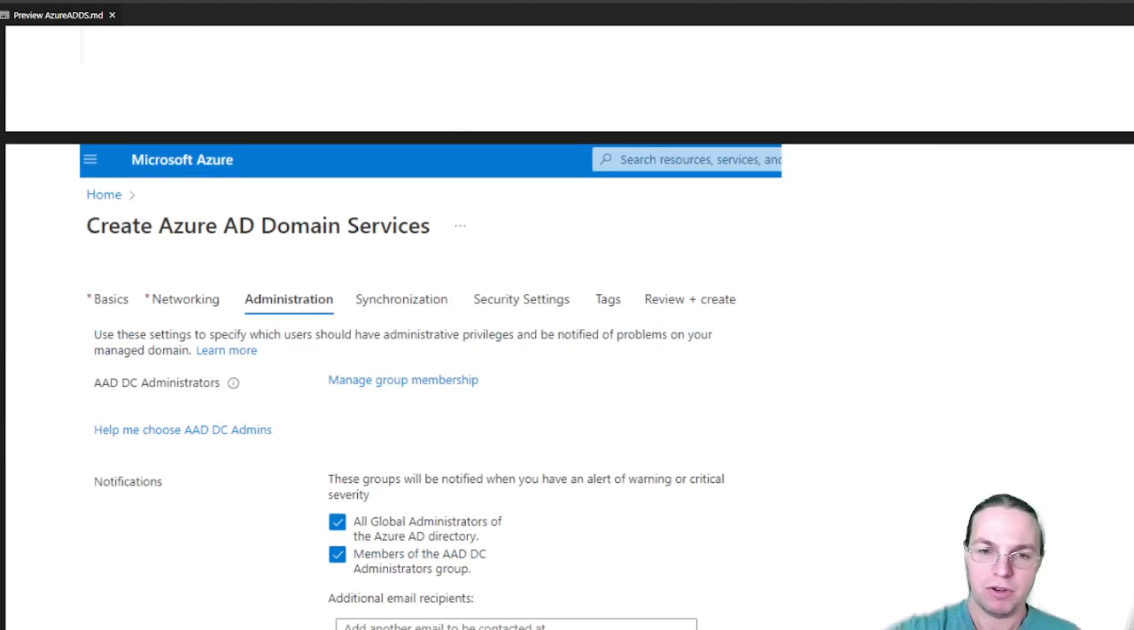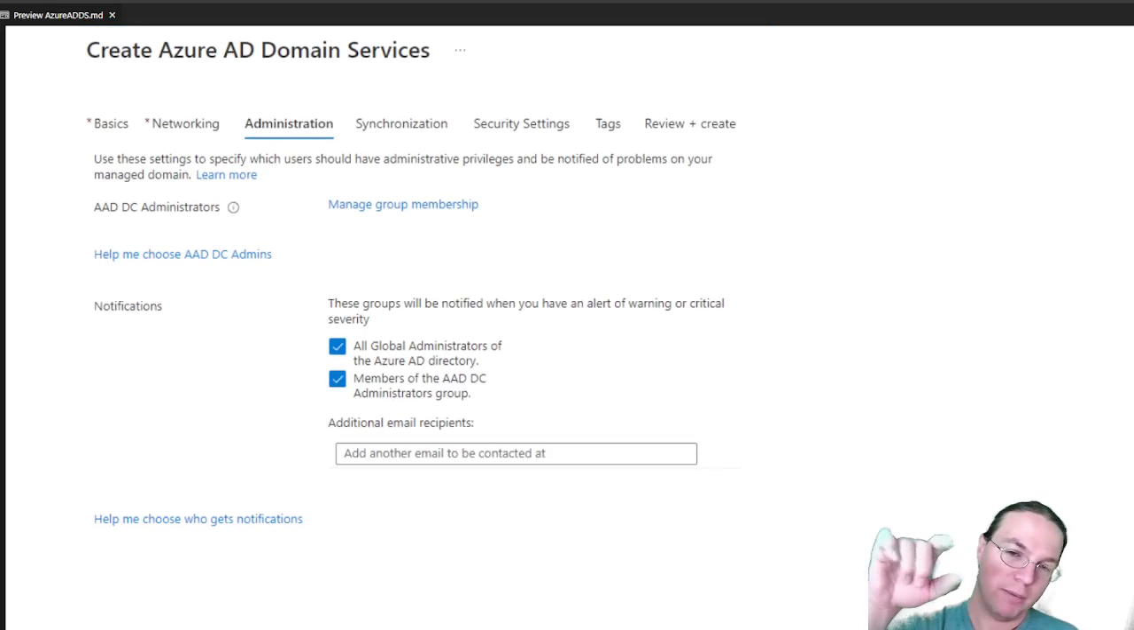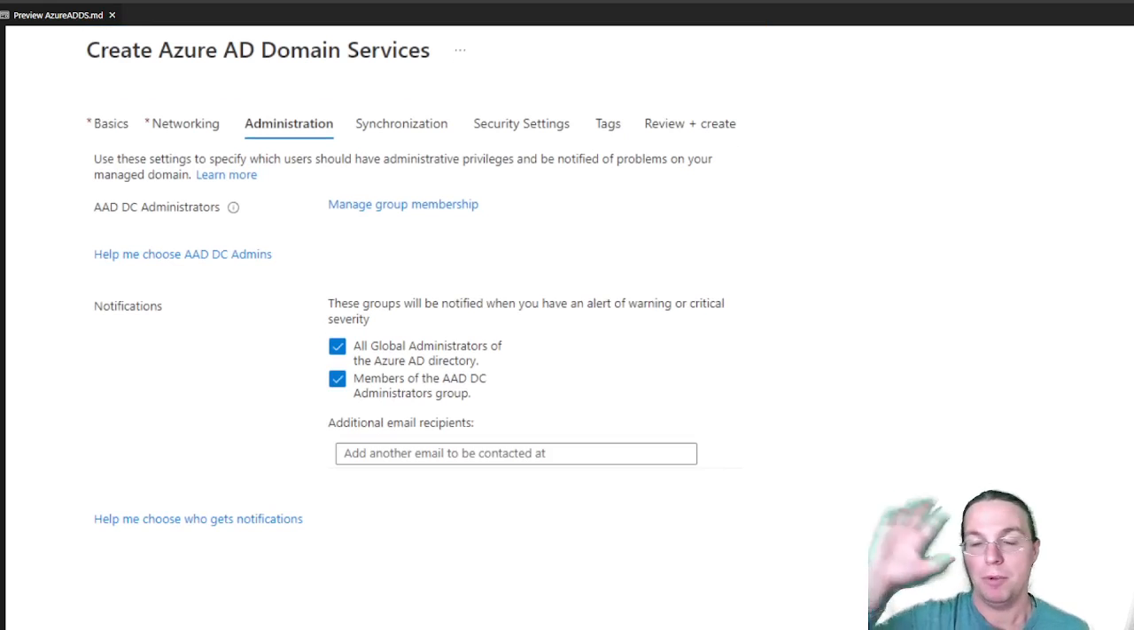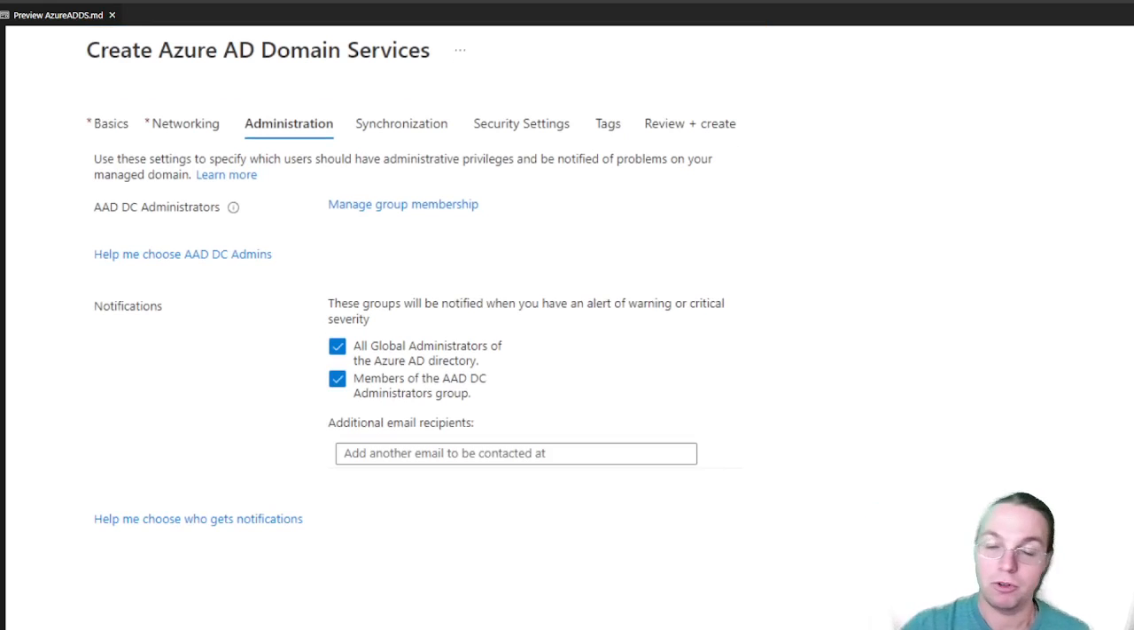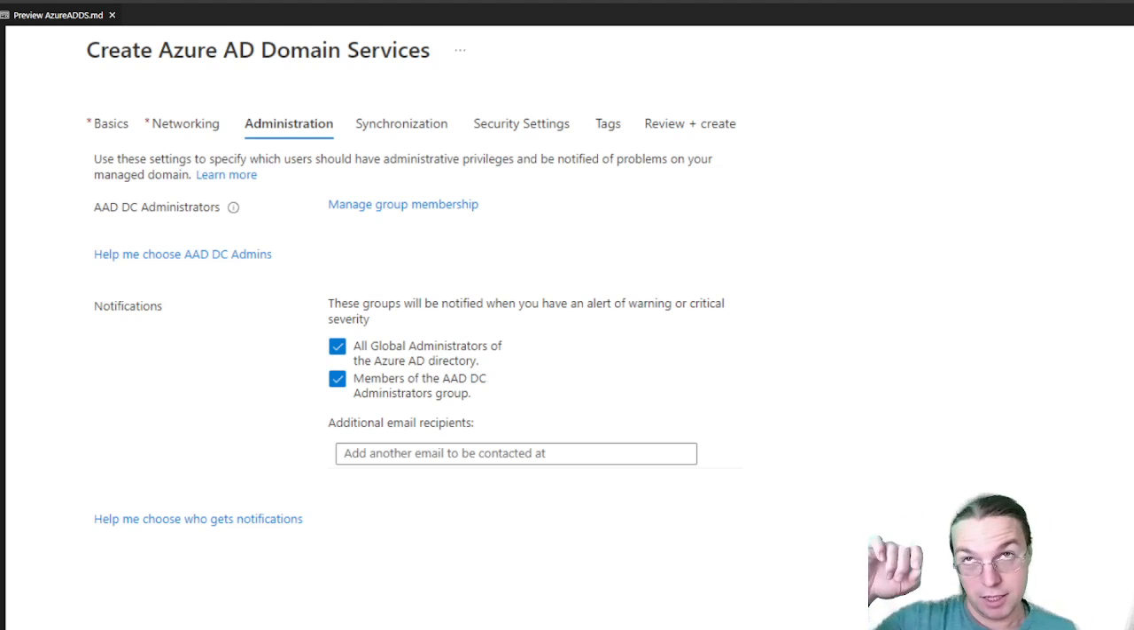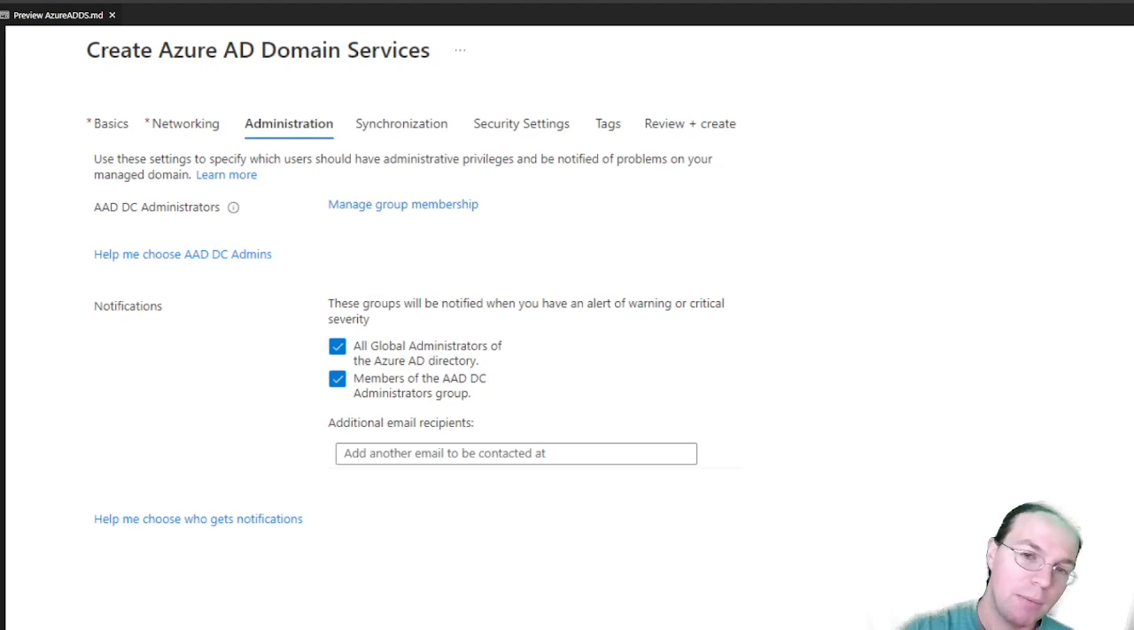We go down here to administration. You click the manage group membership tab. That takes you to a place where you can select which groups or which users you want to have be AADDC administrators. That's the group that says you're allowed to join VMs to the domain. So I added myself to that, and I added my new test user to that. The rest of this was boring in the sense that I just clicked right past it all.